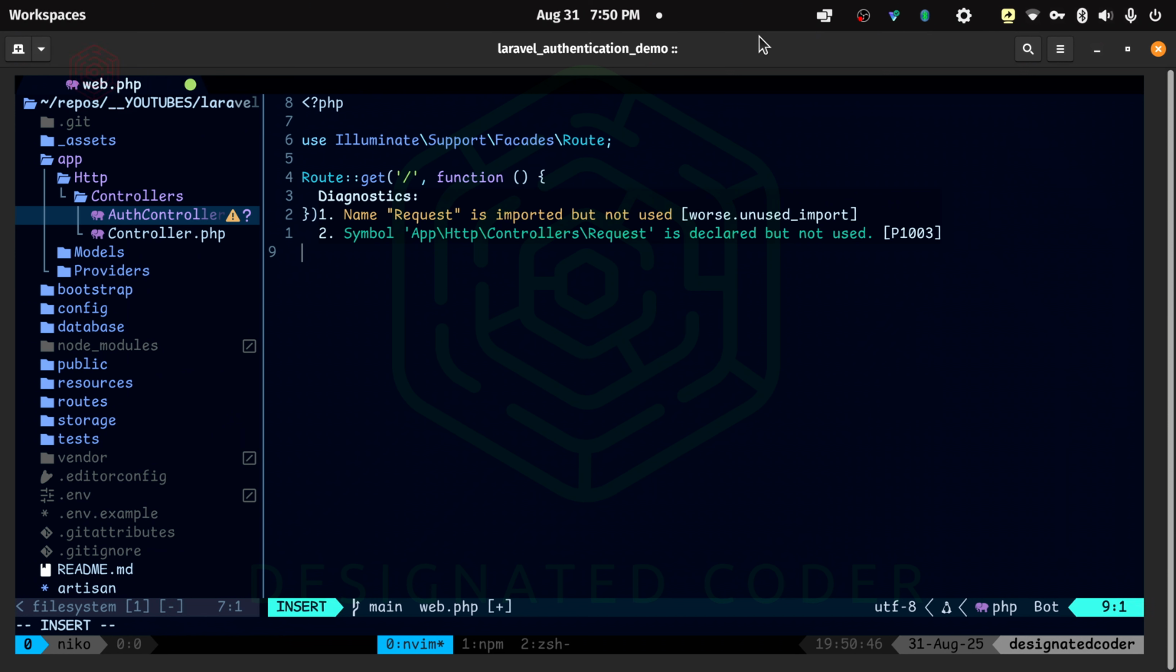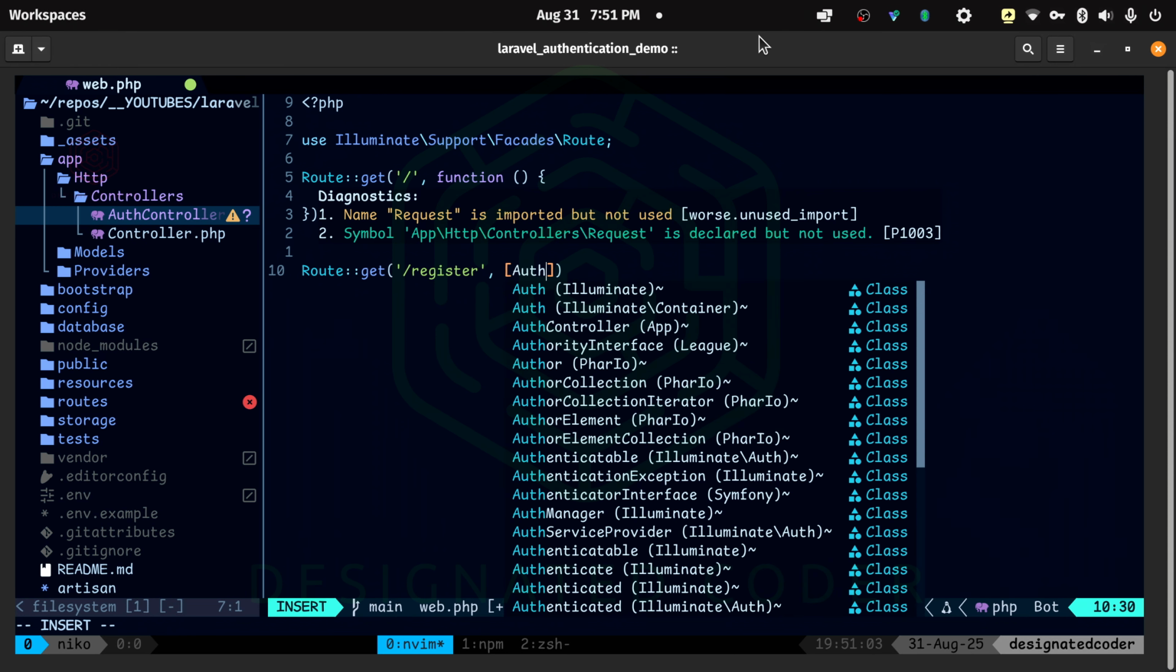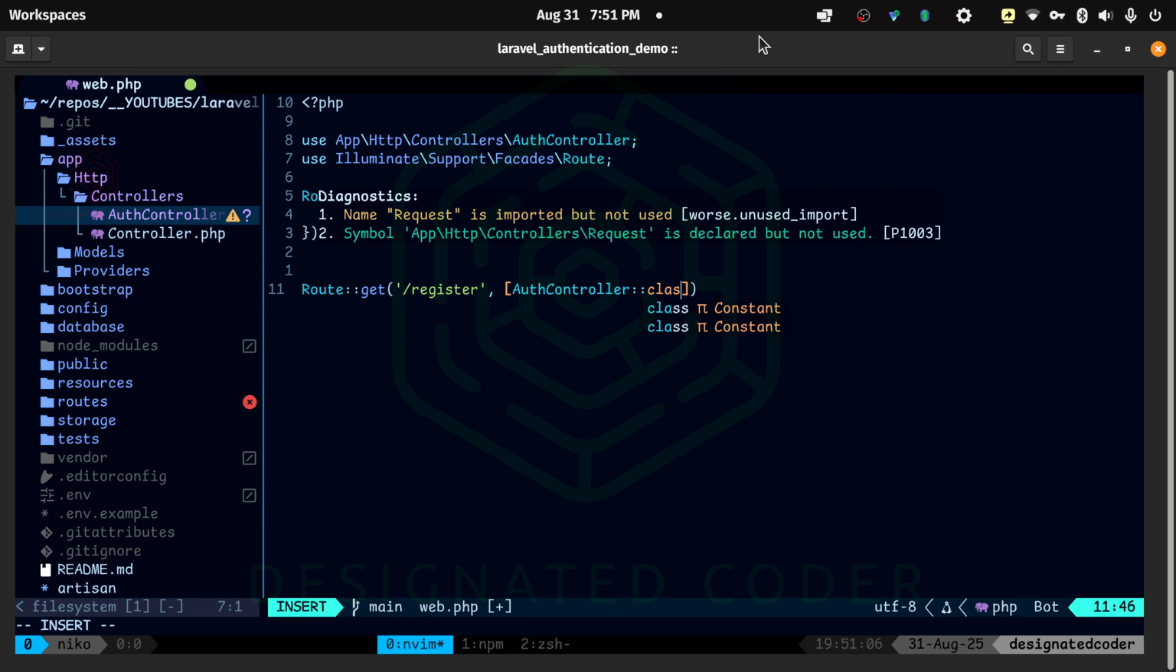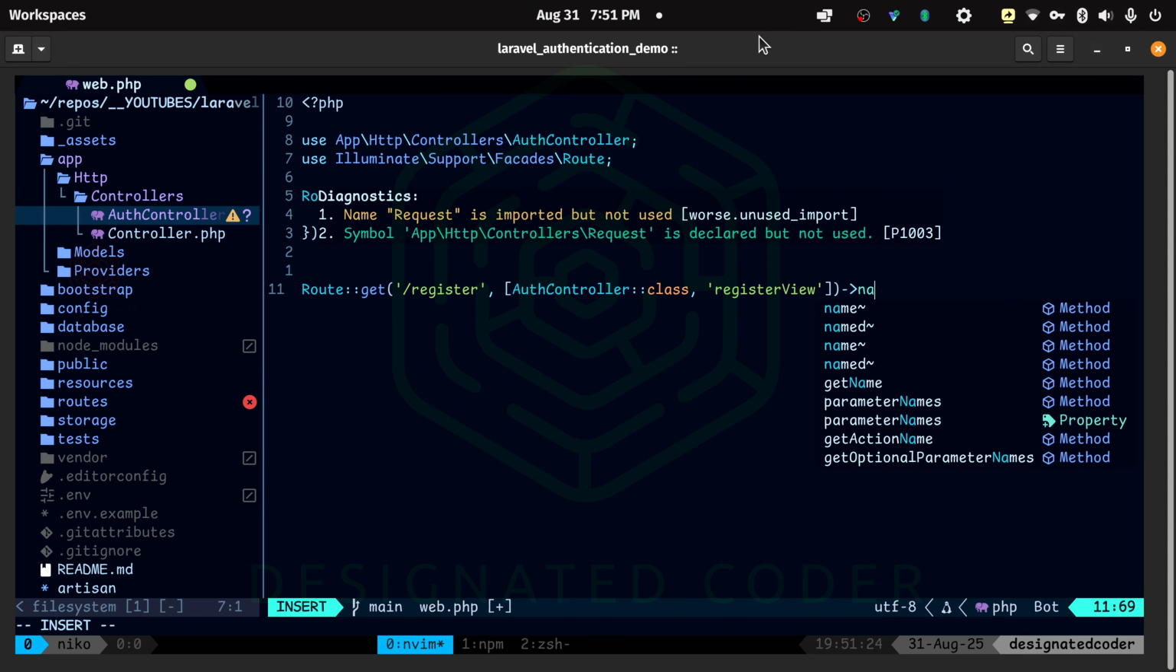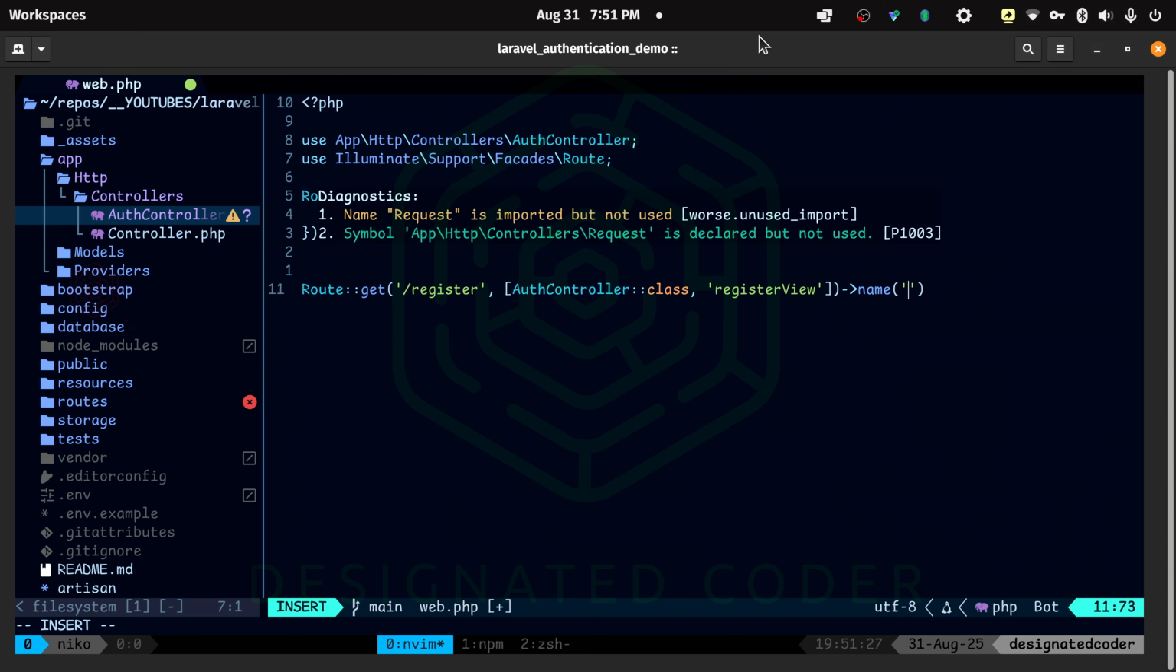So I'm going to come under this route here, and I am just going to say routes get register. This will be our register route, and we'll use that auth controller. Make sure to import it, class. And what this is going to do is it's just going to display the register view. So that's what I'm going to call it, register view. For the name, of course, it'll just be register. So we'll make both of these routes today.